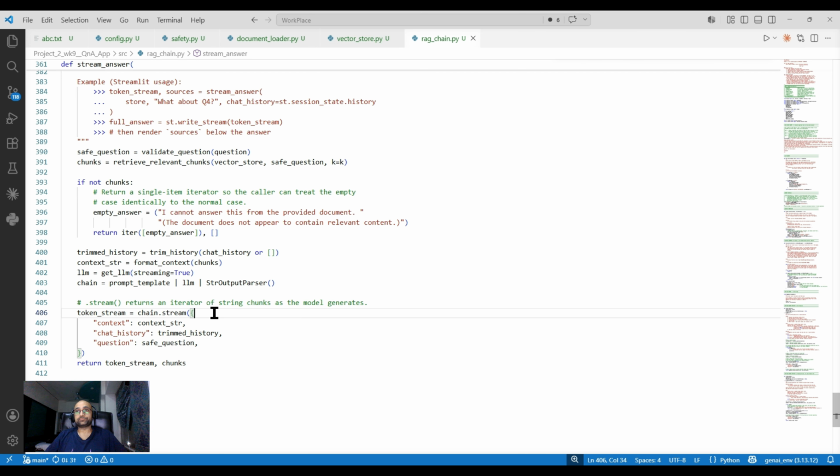Now notice the return type. We have a tuple of the token stream iterator and the source chunks. The UI consumes the stream first to display the answer, then renders the source, from where this answer is coming, within these chunks underneath. Both come from the same function call, and we will always need both the token stream and the chunks.